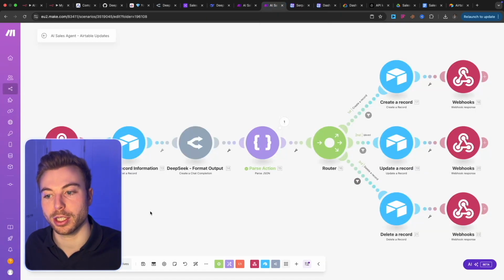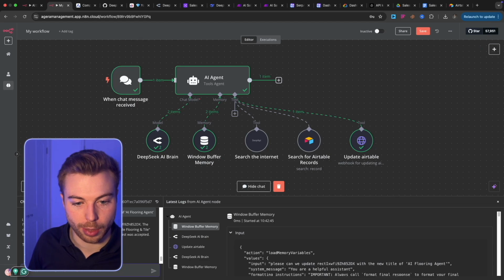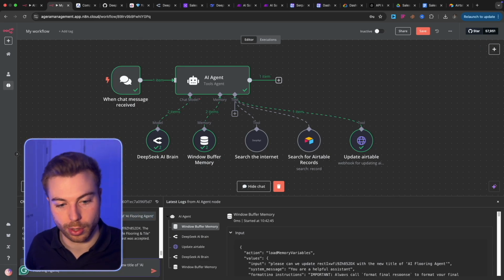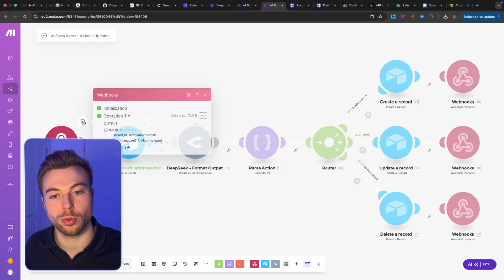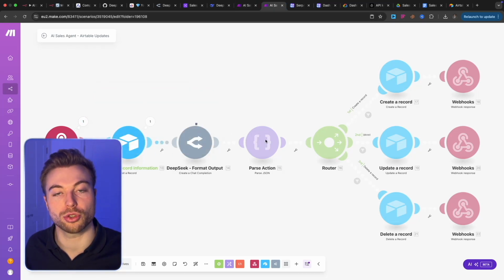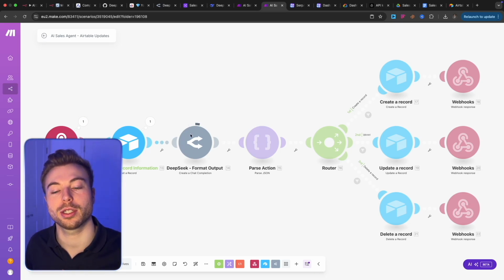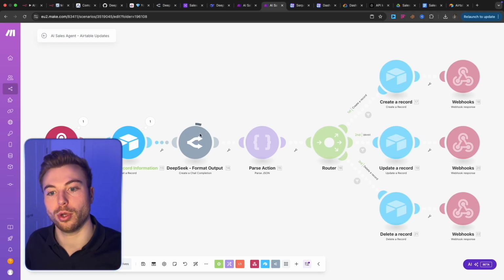So to give this a test, we can come through and do run once. Again, we'll come in here and we'll say, please can we update record ID here to a new title. This will go through and analyze the request, and it should come across to this HTTP module. And then if we come in here, brilliant, it's all been received. So now it's going to go through and try and update it. As we can see from this specific DeepSeek, or the AI brain, really analyzing the request, it should be able to identify, okay, what do we need it to do? And then go through and make that update.